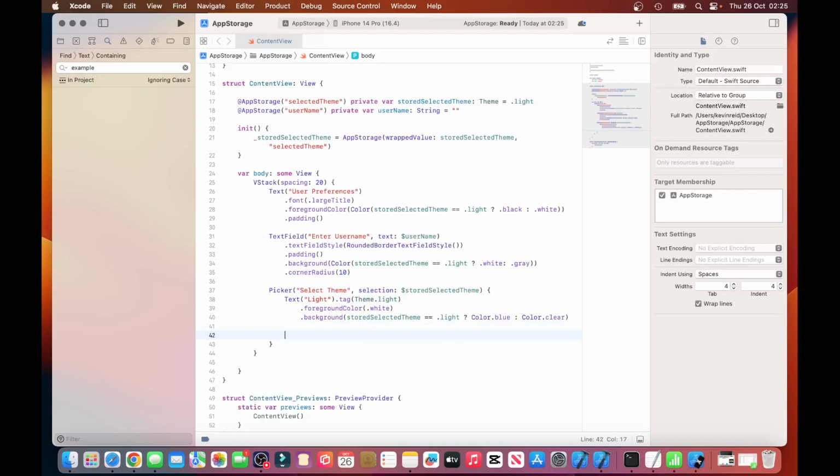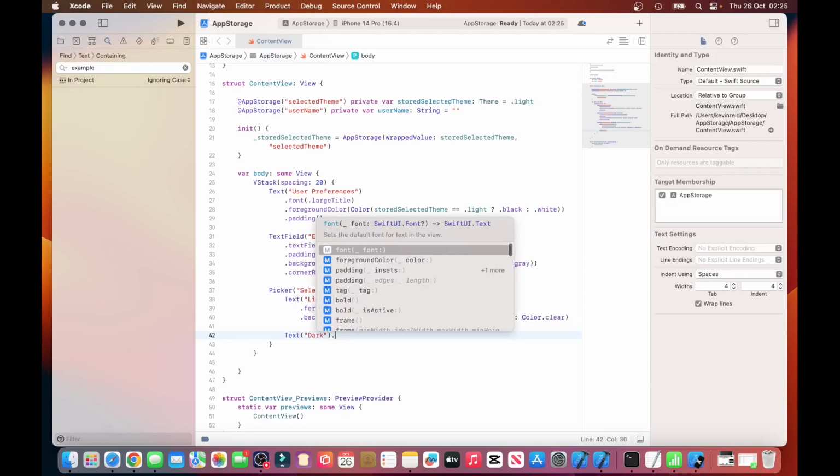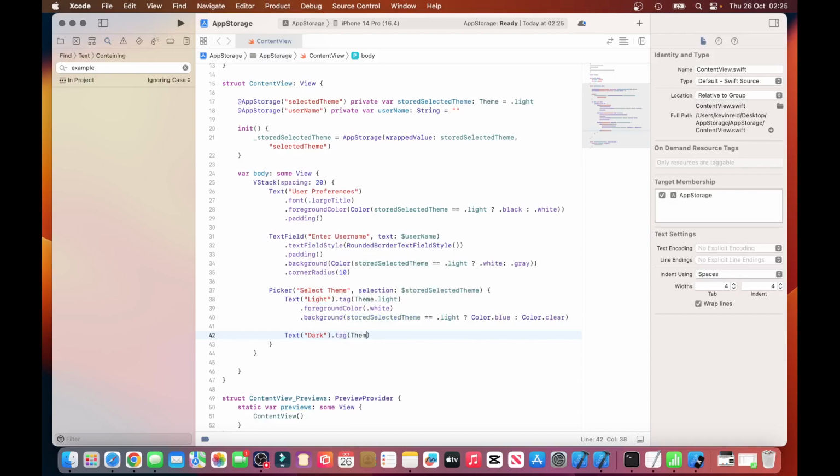And then we need to create another text option. So just type in text dark dot tag theme dark. And this text will also be displayed on the picker as one of the options.